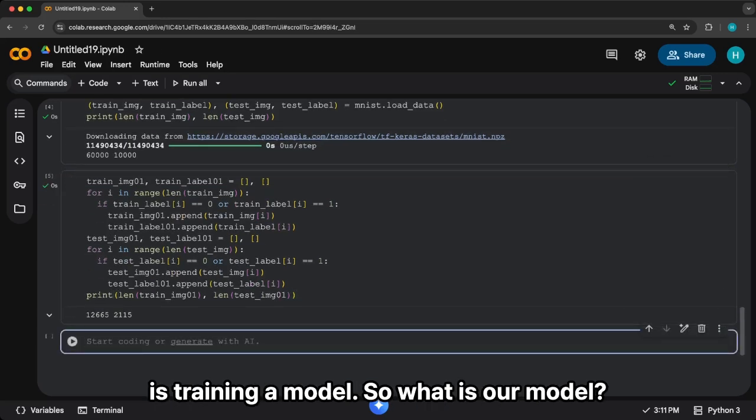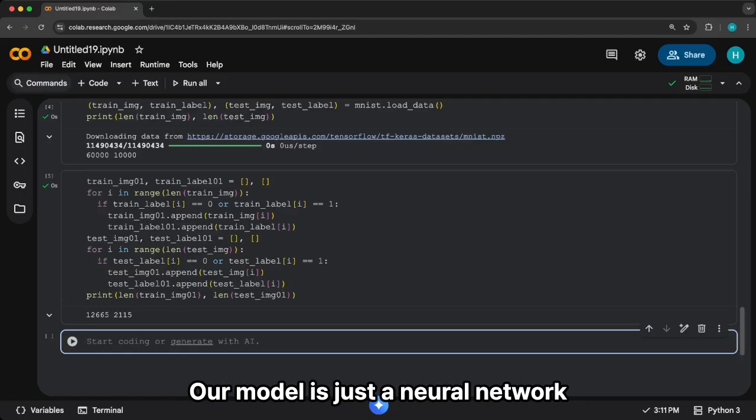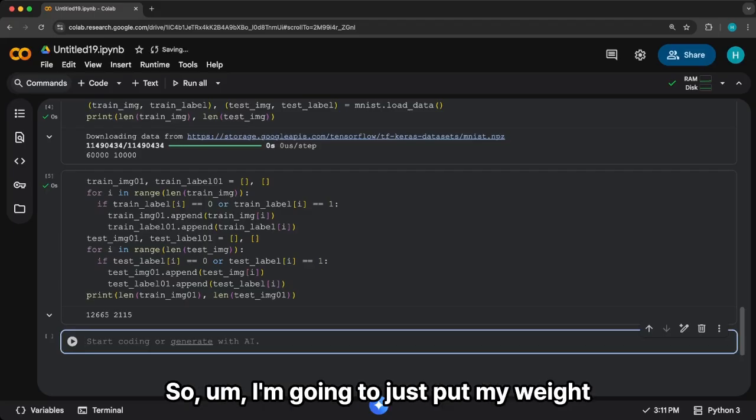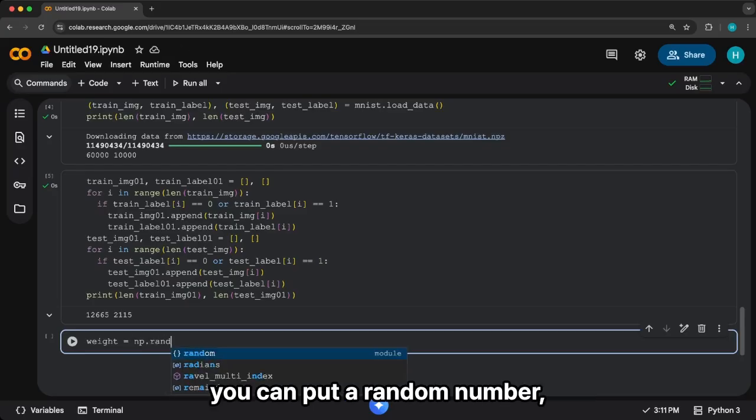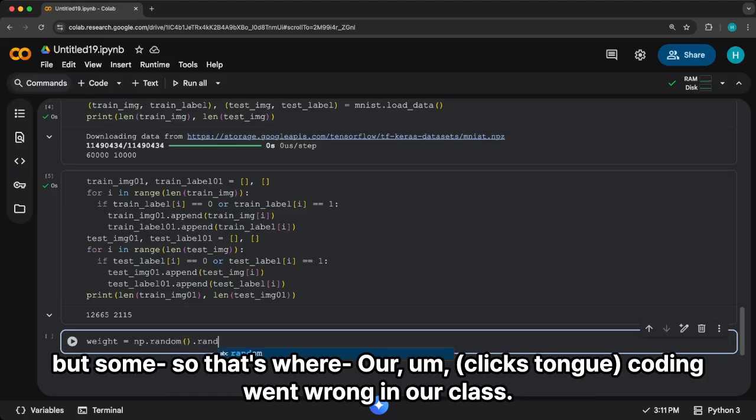So what is our model? Our model is just the neural network based on the linear formula, right? So in the linear formula, what we need is the weight and bias. So I'm going to just put my weight to be a, you can put a random number, but so that's where our coding went wrong in our class.